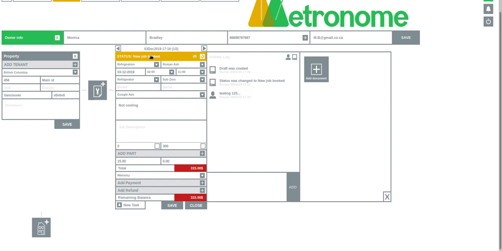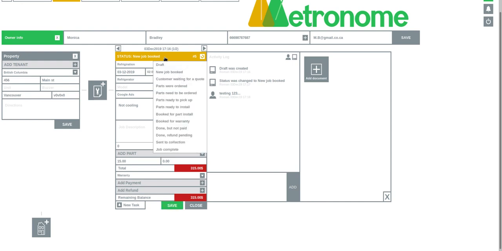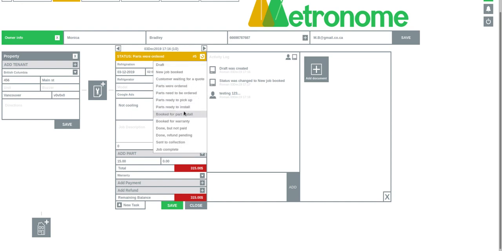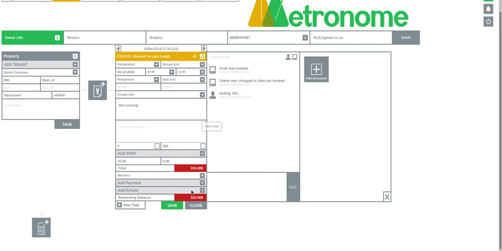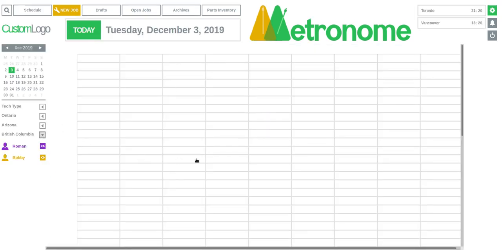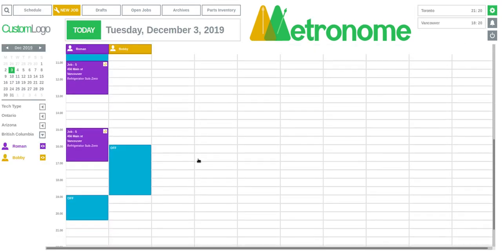Here we have the status of the job. It will be updated by the technician or by you as you follow up with the job. For example, parts were ordered or parts are booked for install. The mark here in orange means that the job is still ongoing and was not yet finished.